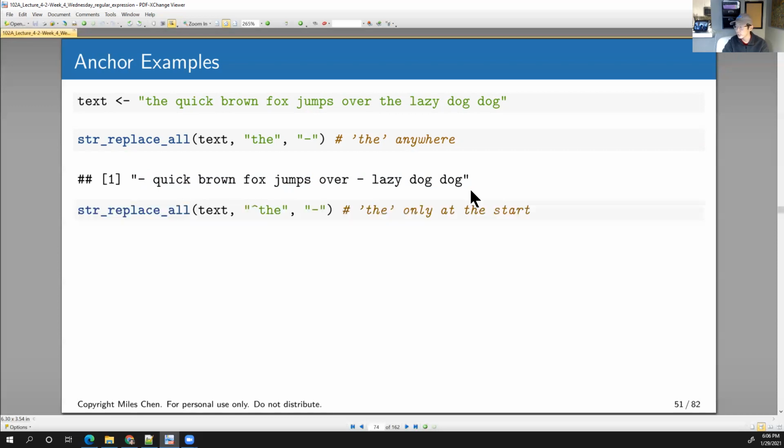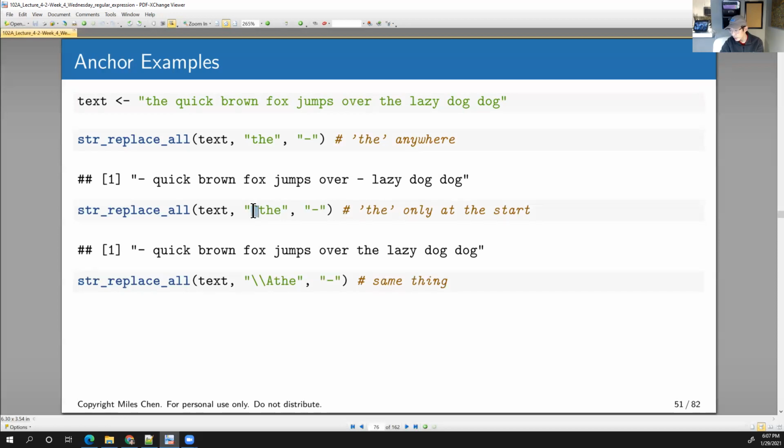Okay. Here we have the caret anchor, which says start of a string. Okay, only at the start. So it needs to be at the start of a string, THE. Okay, replace start of the string THE with a dash. And therefore, when we replace that, it's only going to find the THE at the start of the string. And this THE, which appears in the middle of the string, does not match this because this says it must be at the start of the string THE.